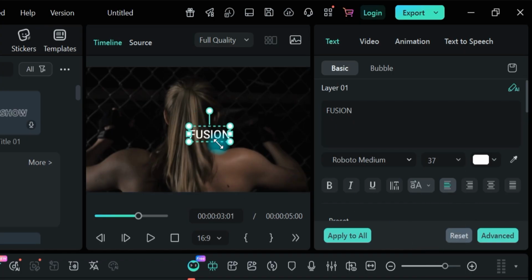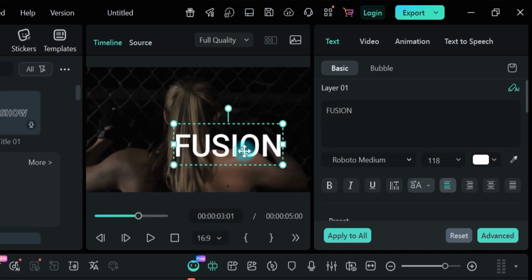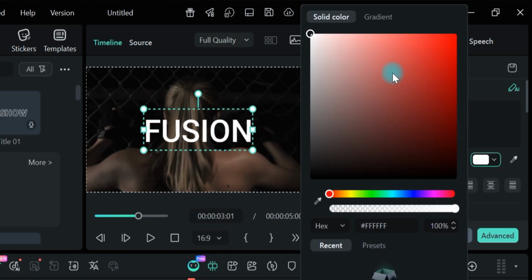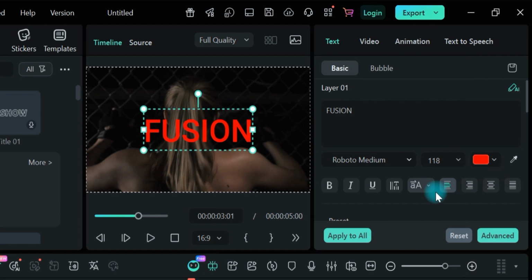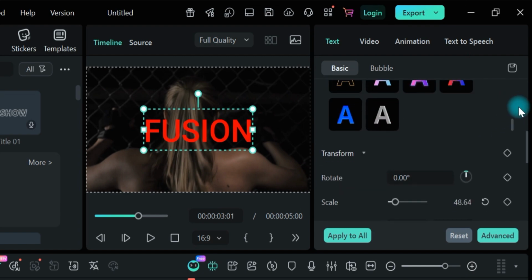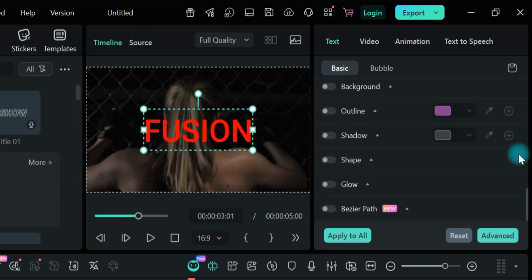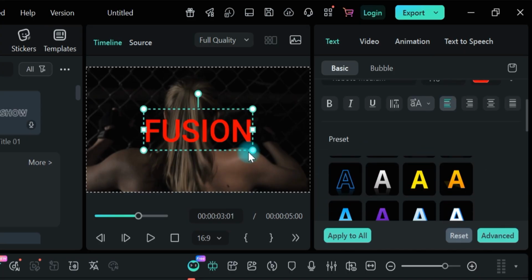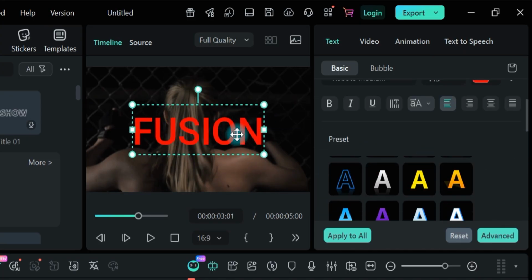Or, alternatively, you can resize the text directly from the preview window by dragging the corners. Now you can also customize text color, opacity, spacing, alignment, shadows, glow, borders, and backgrounds. And honestly, playing around with these settings is one of the best ways to develop your own editing style.